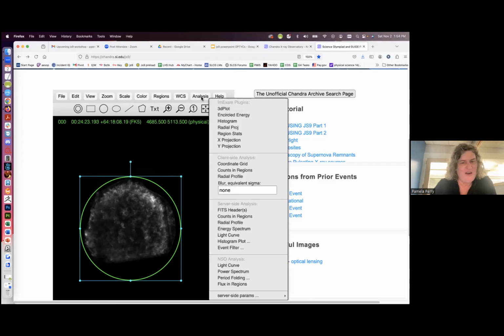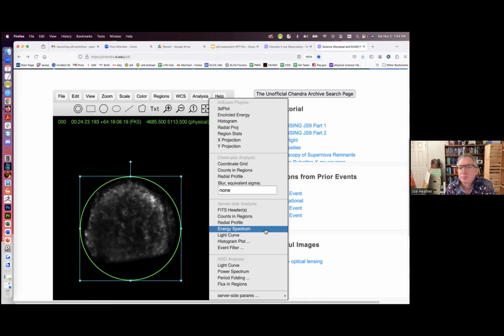But the energy spectrum is under analysis again. So under analysis is where you're going to find obviously all the analysis tools. So if you wanted to make light curves, we used the event filter. If you want to do an energy spectrum, there's all sorts of different kinds of analysis tools. These analysis tools are not necessarily going to work with every single FITS file because every single FITS file might not have the information to do all of these things, but they will definitely all work with any of the Chandra FITS files. So you're going to click energy spectrum.